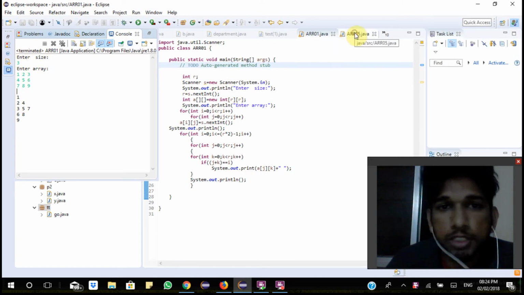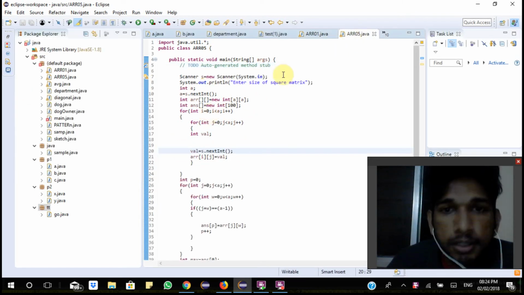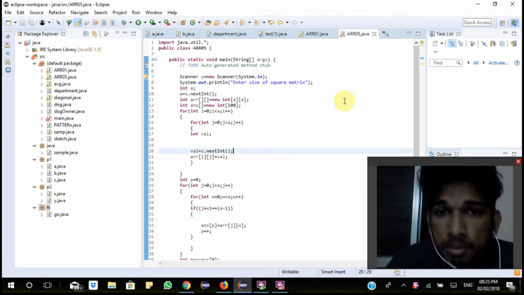Coming to our next program of array. In this array matrix, the program is going to take the diagonals, leave out the minimum and maximum of that diagonal, and take the average of the other remaining numbers.